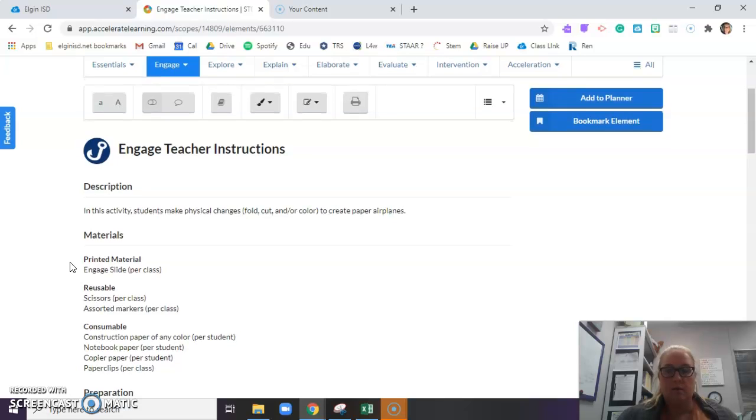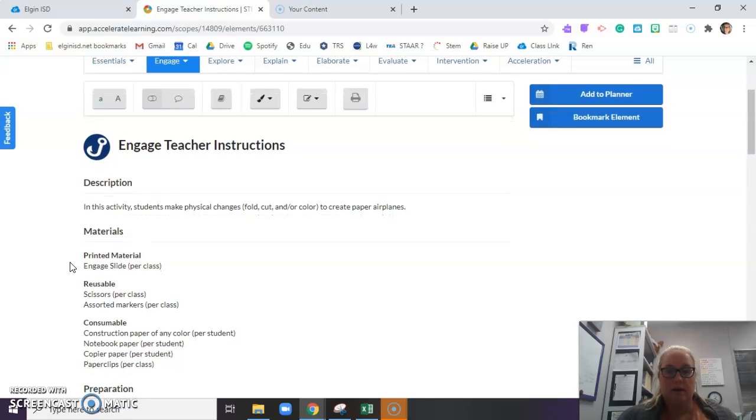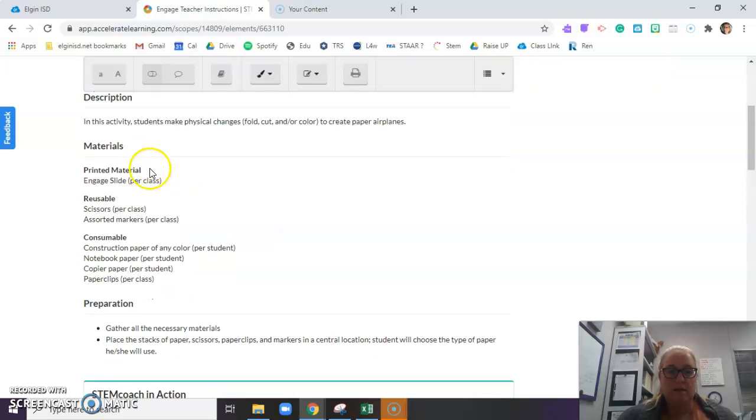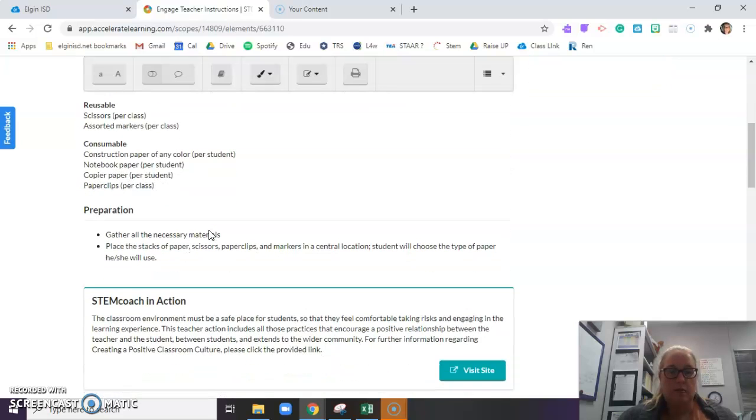And sometimes there will actually be an activity. If there's an activity that goes with it that has printed materials over here on the right hand side, it would show you what those materials are so you're able to print them. So for this engage activity, students are going to be folding, cutting, and or coloring to create paper airplanes. There are no printed instructions for this one, it's just on the computer. It lists all the materials that you're going to need and the preparation that you're going to have to do.